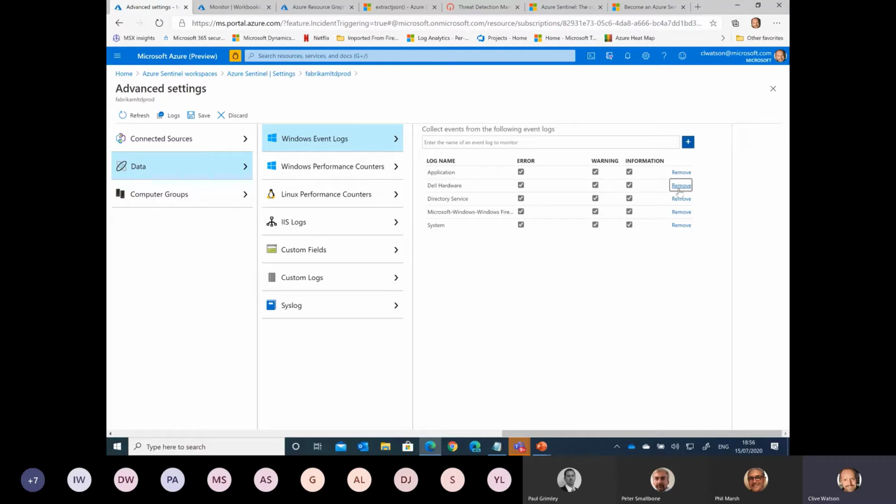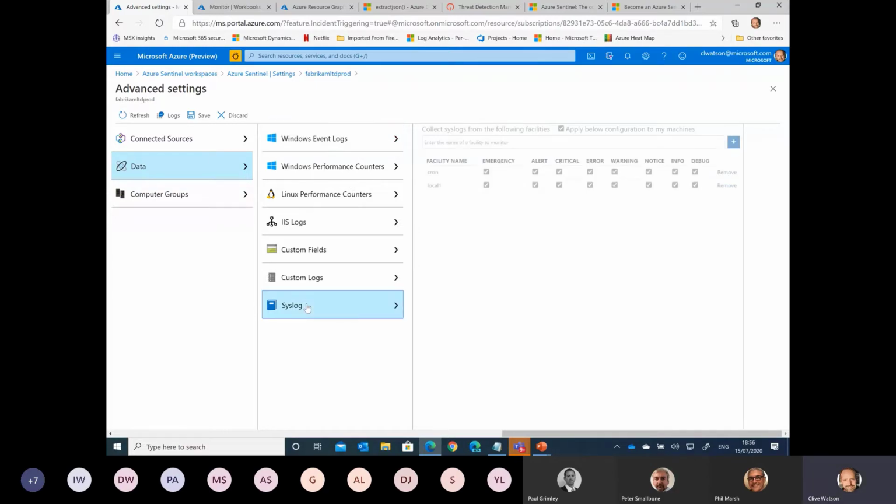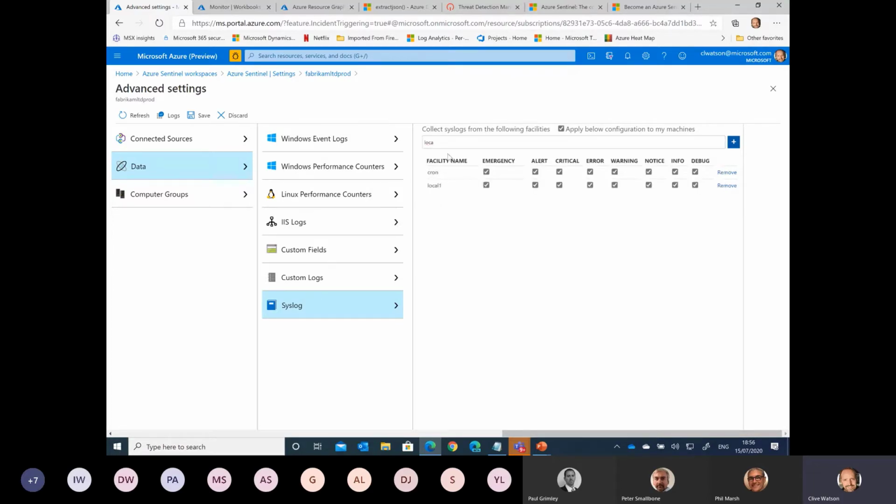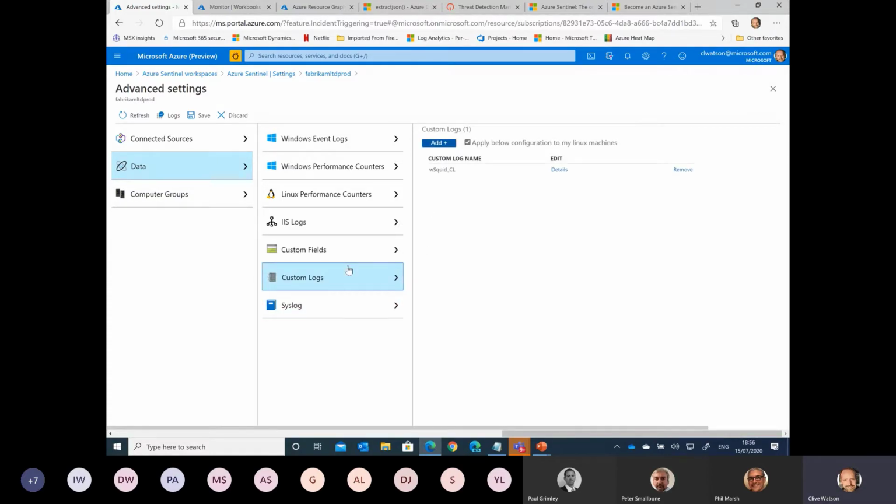Just tidy that one up. And the same for Syslog as well. So if I want to add a new facility in, like local something else, I can go and add that in. Or if I actually want to add Syslog itself in, I can select it from the list, hit add. Or if I know there's a new facility name, I can type it in. It's also here that you bring any custom logs. So if you've got any flat files you want to bring in that aren't in standard log format, you can do that as well.